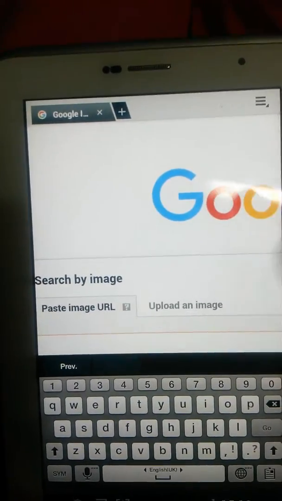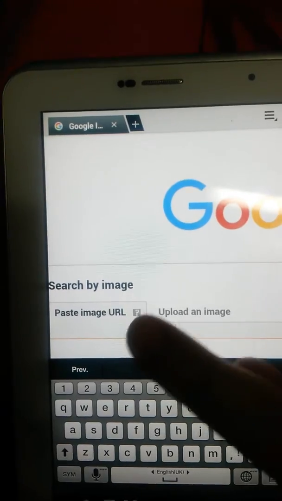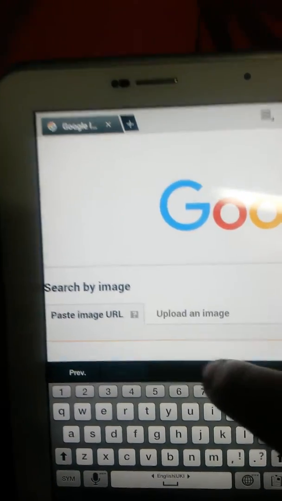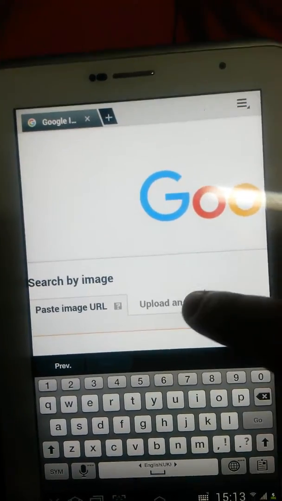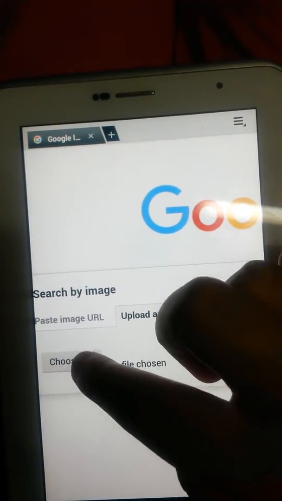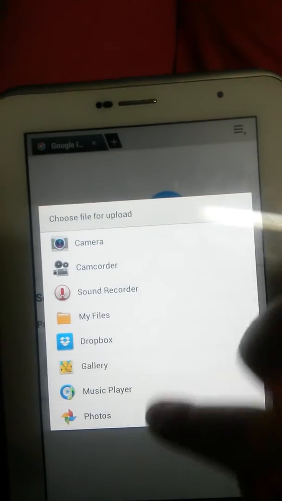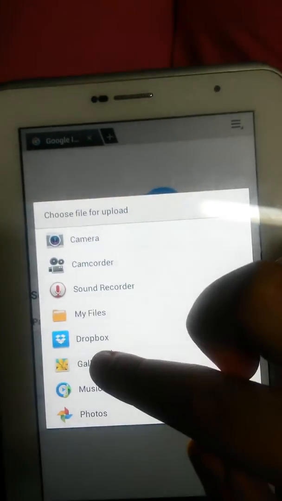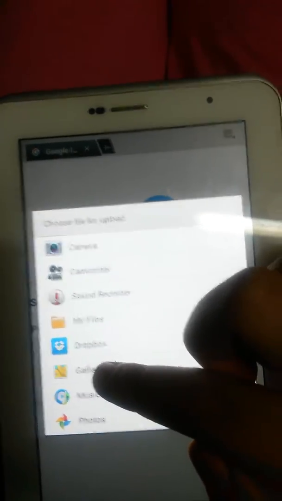Okay, so it gives you two options to search the image by pasting an image URL, which isn't really used that much, or upload an image. Let's upload an image. So we need to choose a file. Okay, so you got some things to choose from. Let's choose from our gallery any picture.